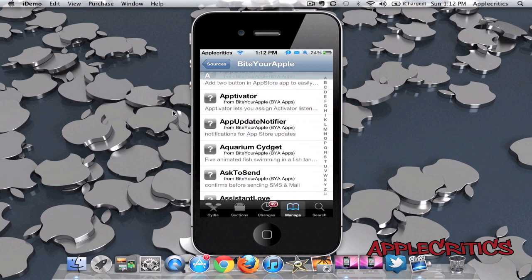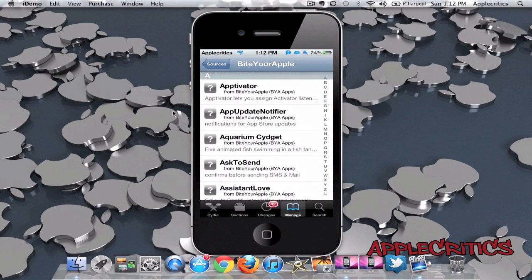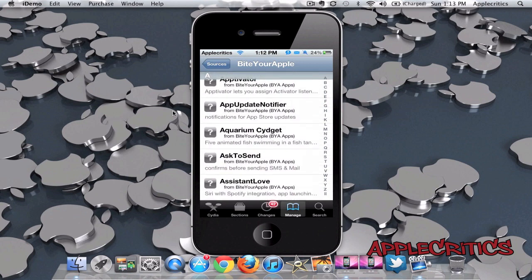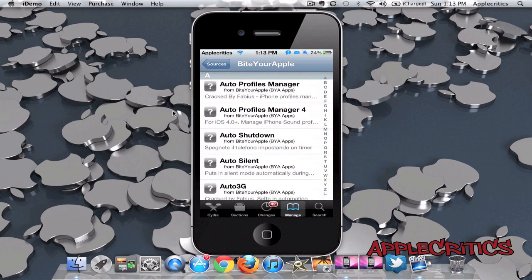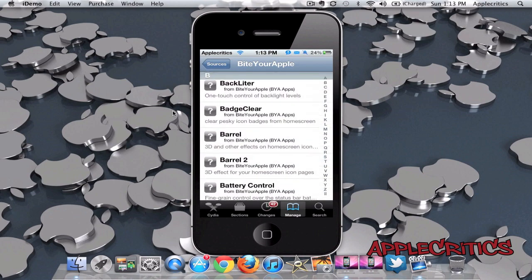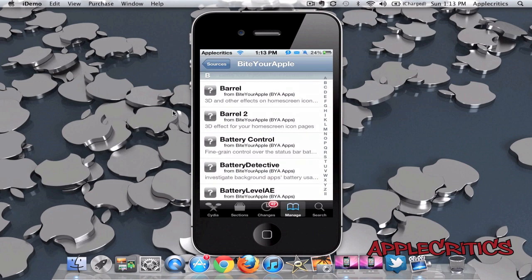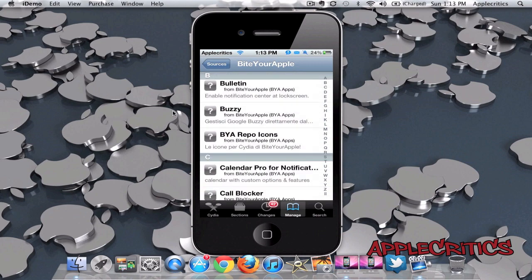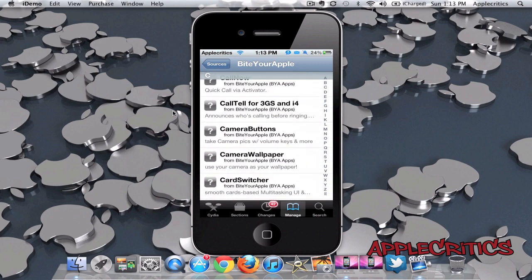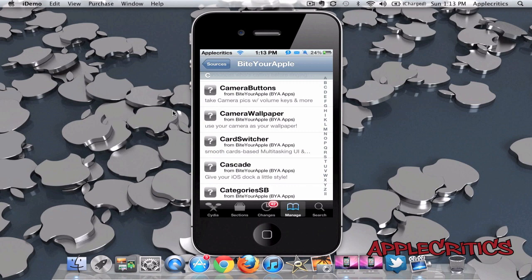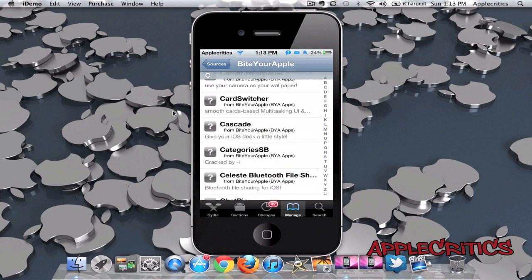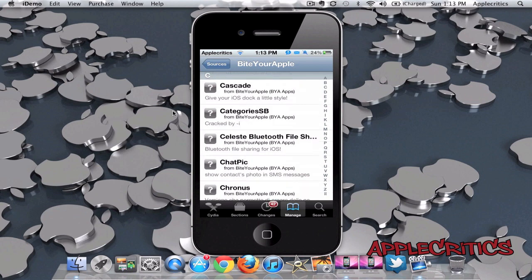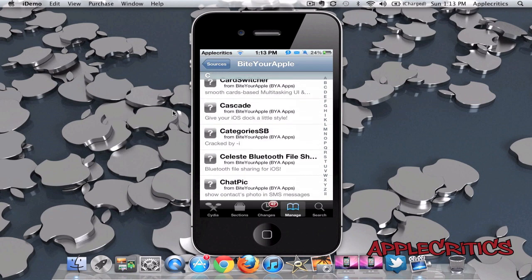Activator, which allows you to assign activator actions to your device. Barrel and Barrel 2, which allows you to have 3D and other effects to your home screen page. Camera buttons, which allows you to take pictures with your volume keys. Camera wallpaper, which allows you to use your camera as your wallpaper. Card switcher, which has been recently updated to iOS 5, which allows you to have smooth cards based multitasking.